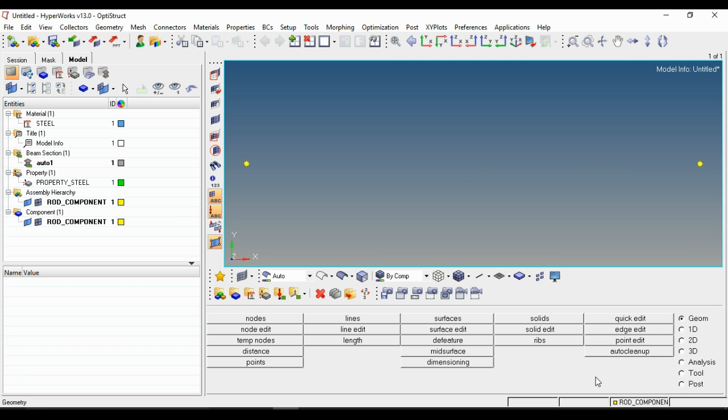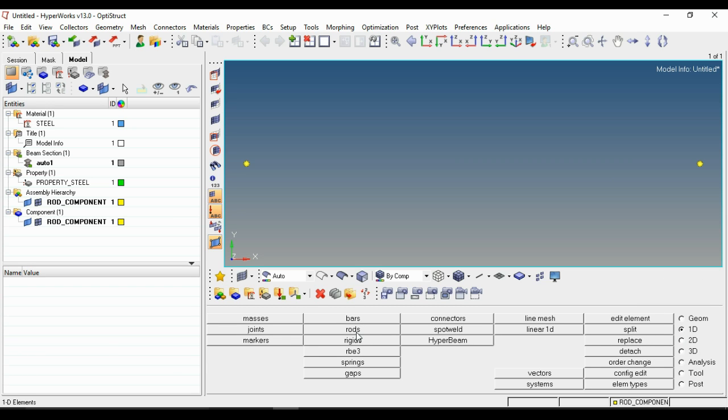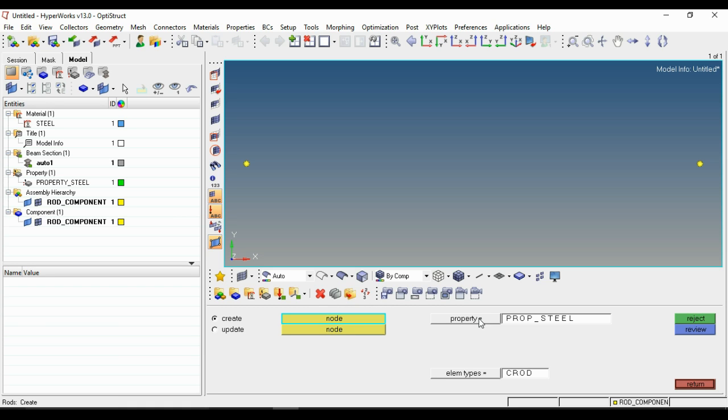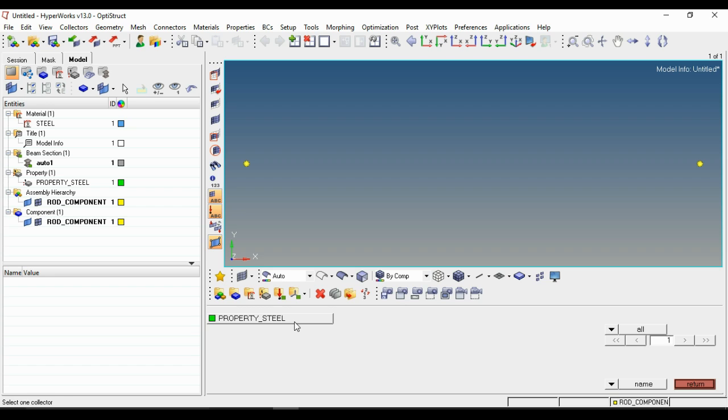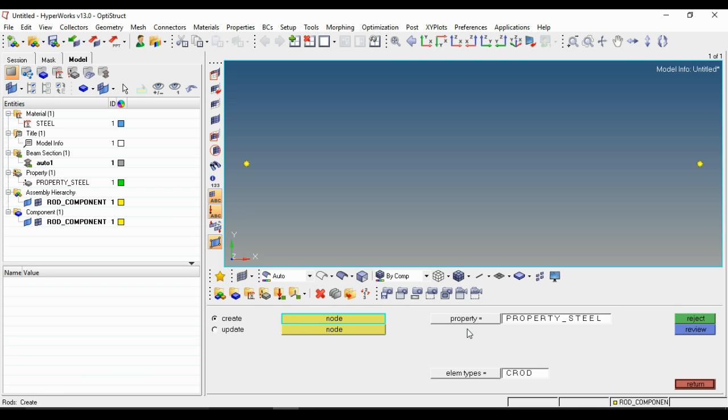To create rod, go to 1D panel, click on rods. Select property as property underscore steel, that you have created. Select element type as C rod. Now click first node and click second node and automatically a rod has been created. Now click return.